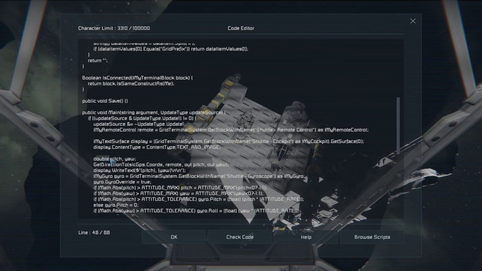Then we declare 2 doubles for pitch and yaw. This is how much we need to alter our pitch, how much we need to alter our yaw. Then we call this get direction to method that I pulled the original version off of the forums, the Keen forums, but I think I reverse engineered it enough and altered it enough because I actually do sort of understand what's going on there.